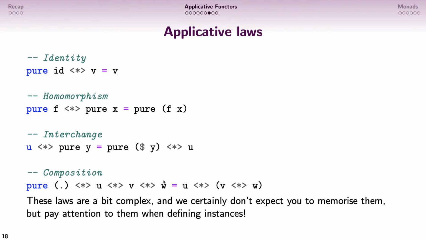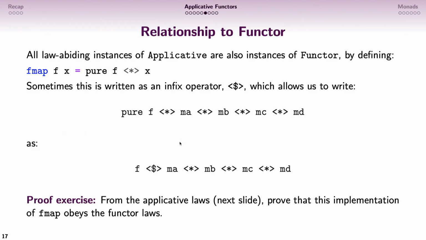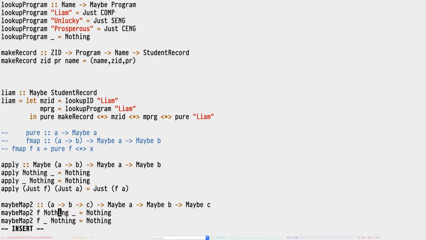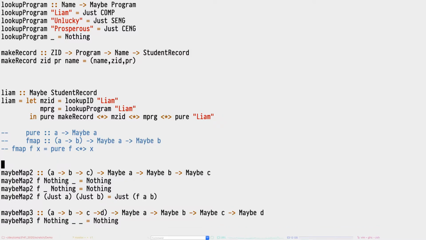Okay, so let's prove using these four laws that the functor laws hold if we implement fmap using this pure f star x implementation. So let's get rid of these.